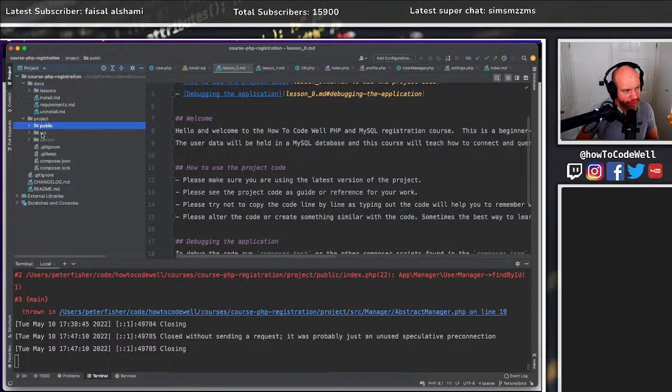So we have a public directory and an SRC directory. This is all going to be in the project, so when you download the project, this is what you're going to get eventually. That's why I'm a little bit hesitant about documenting it at the moment, because this is up for discussion and change. So we've got the SRC directory, we've got the public directory.